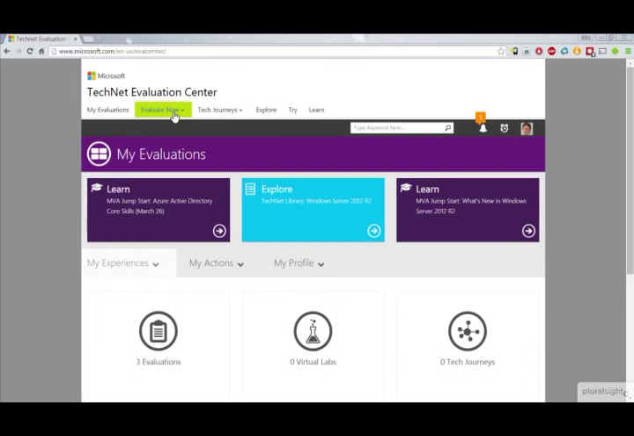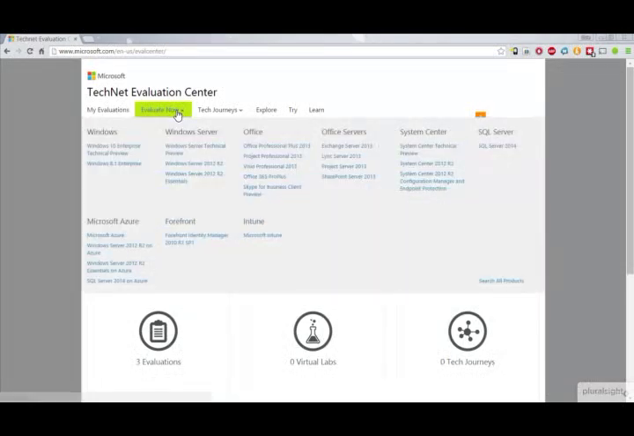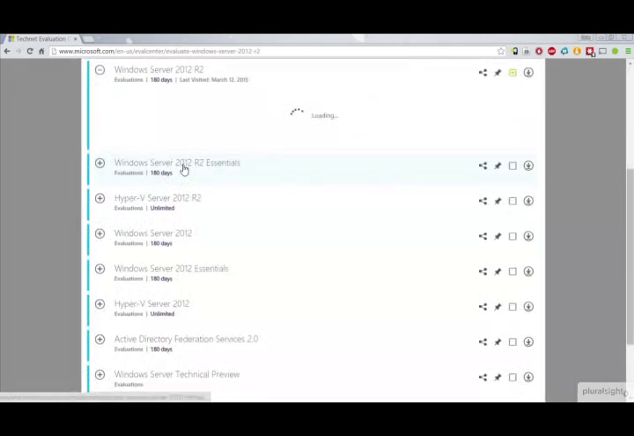But I'm going to come over here to the Evaluate Now drop-down, and I'm going to come down here and select I'd like to run Server 2012 R2. You'll notice here that we have Windows 8.1. Guess what? I'm going to be coming back here to get Windows 8.1 a little later. But I'm going to go ahead and start this, grab the 2012, and it breaks it down.